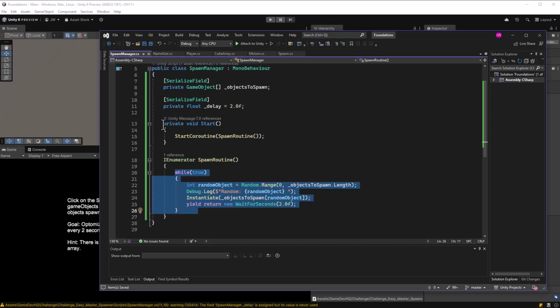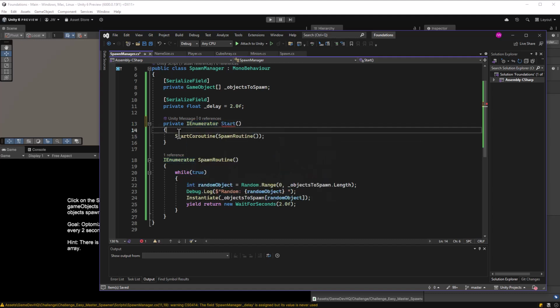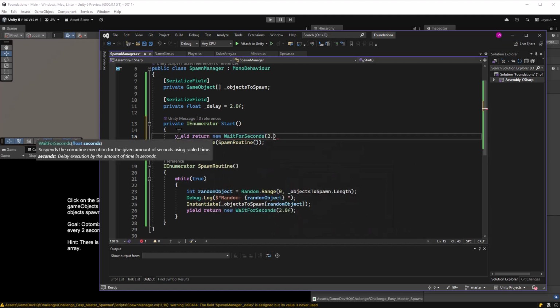Fun fact, you can also turn any MonoBehaviour function, which is void Start and Update, any MonoBehaviour function, into an IEnumerator. So this could be, for example, private IEnumerator, and then we could actually use the yield return inside of here. So if I wanted to wait 2 seconds before we start spawning, I could do that. So yield return new WaitForSeconds 2.0f.